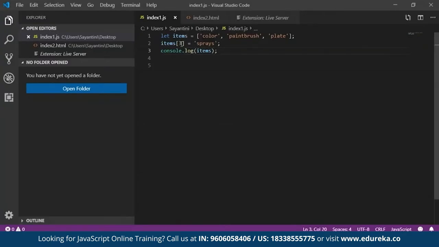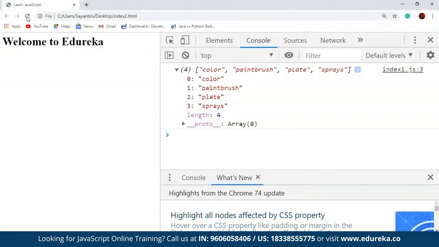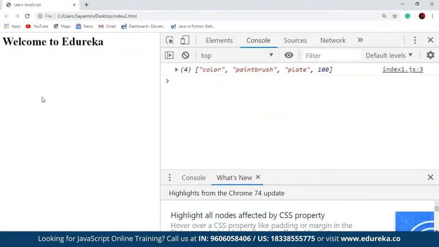Now here you don't need to have a similar type of data. If I want any number to be added here, suppose I want to add 100, I can just add this number here and then save the code. You can see that in the output, it will give the value as color, paintbrush, plate and 100. So it need not be a similar data type. You can add different data types and put them in the array itself.